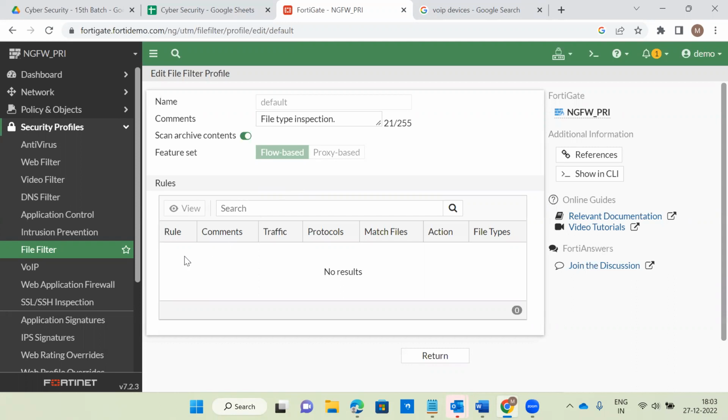Now what we have to do is click on the add button and define the match files, and for the action we give block file types. File types means what I just told you, for example .dll, .exe, .doc, JPEG. If you want, you can set it as monitor, or block, or allow. Those are the different types of actions. We configure it and it will inspect those files. So that is all about file filter: allowing as well as blocking of files.